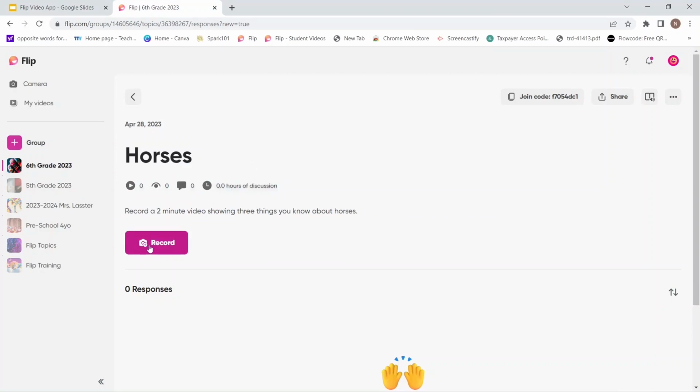If you click record, you can record things, and your students can record things. You can kind of have a little back and forth conversation with the videos and with the students.